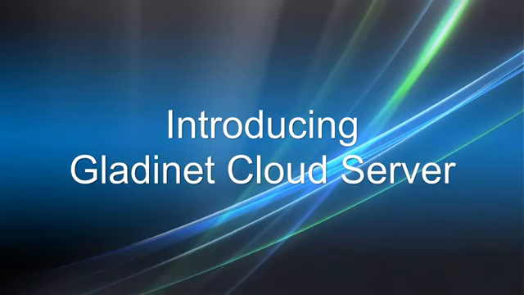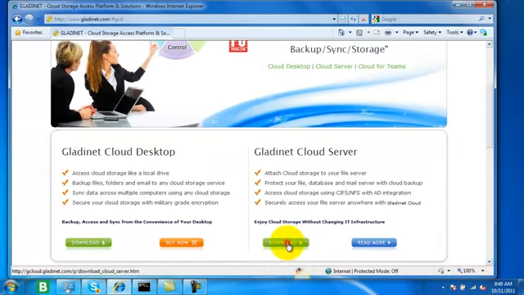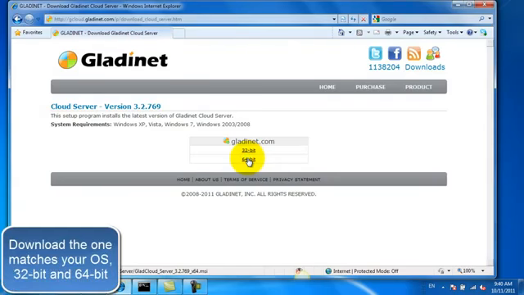Okay, this video is going to introduce Gladinet Cloud Server, our replacement for Cloud AFS. The first step is to download the product and then pick the correct platform. In our case, it's 64-bit.